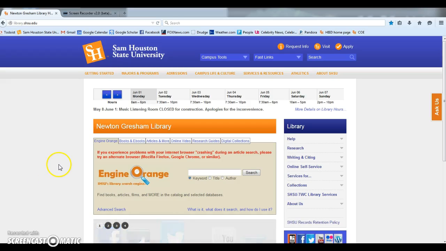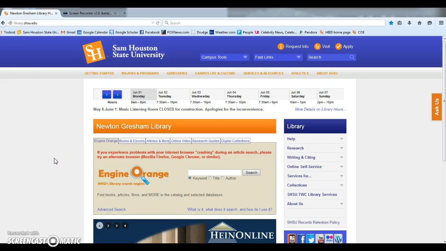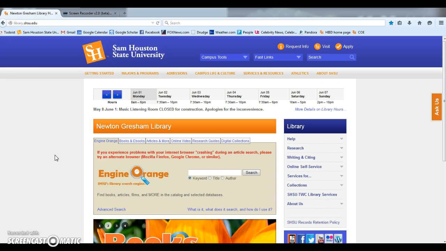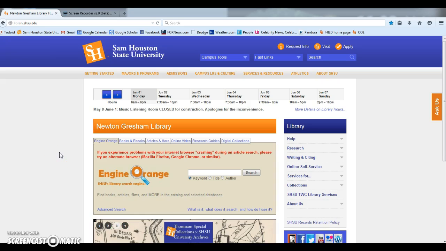Okay, I'm going to walk you through how to do a search on the library webpage for an article. Now this might sound a little basic, but I want to make sure that you know all the options that are available to you. So it isn't just typing in some keywords and then pulling whatever comes up. You can actually narrow it down and make your search a little bit easier.